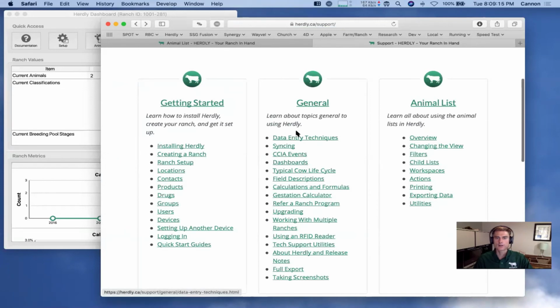And finally, there are lots of other helpful pieces, like data entry techniques, and some of these other ones go over some general details that will help you with herdley as you move forward.